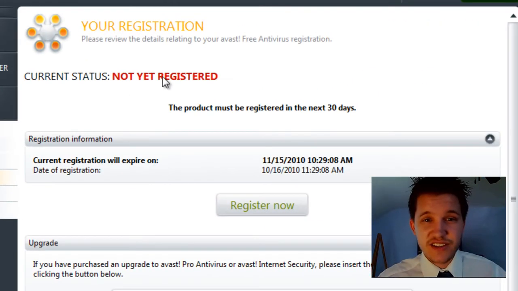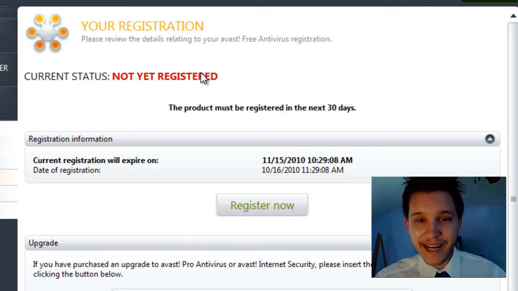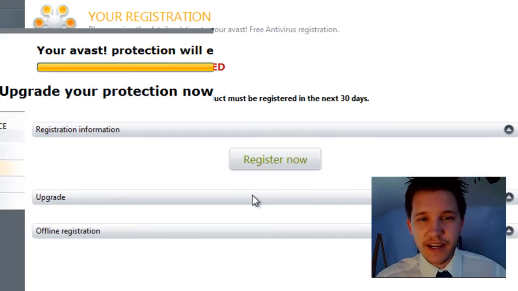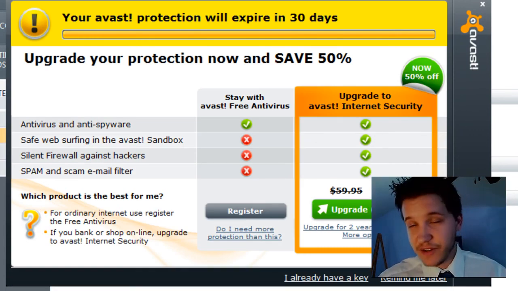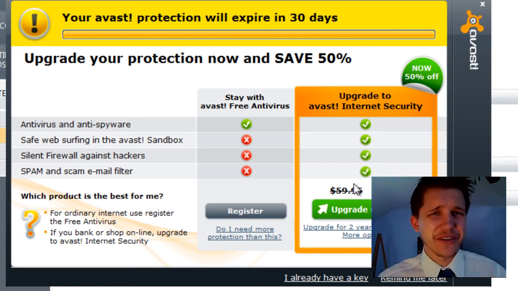and then we want to select registration. It says current status, not yet registered, and what that's going to mean is in 30 days, they're going to yell at you. You have to register. Well, it might not yell at you because you have gamer mode on. Then all you have to do is click register now, and it's going to retrieve your product information, and it asks you if you want to buy the full edition for $30. It says it's 50% off. I don't know any antiviruses that are $60, but we don't want to use that one right now.